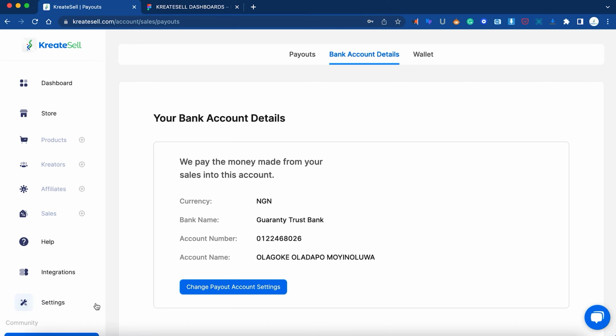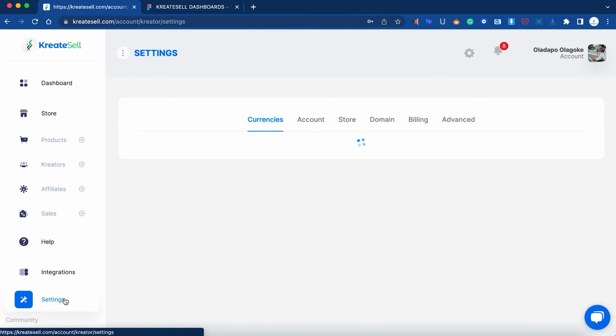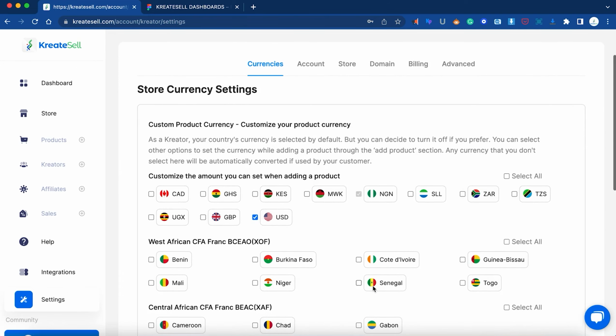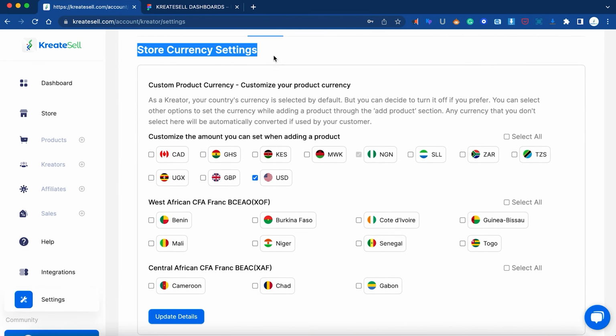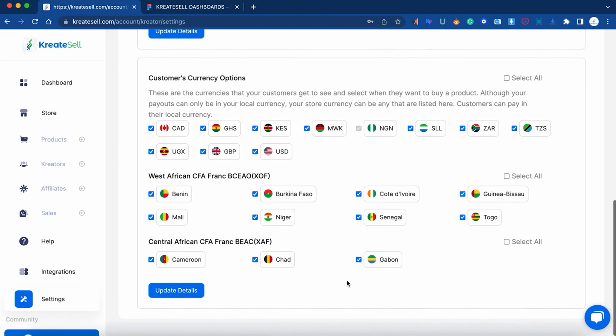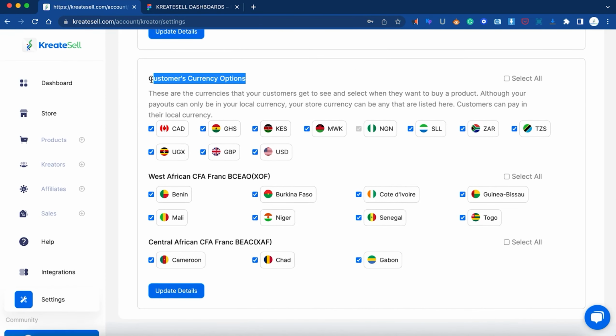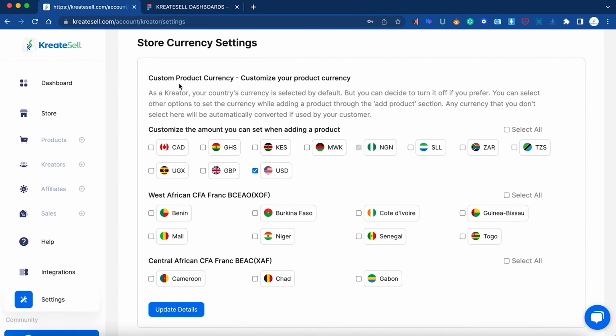So when you go to your settings page, the very first tab is currencies. There are two sections. One says store currency settings, and the second one is called customer currency options. The store currency settings, which is the custom product currency rather, is the currency in which you want to set your prices for your product. By default, the default currency is selected. In my own case, that is NGN.